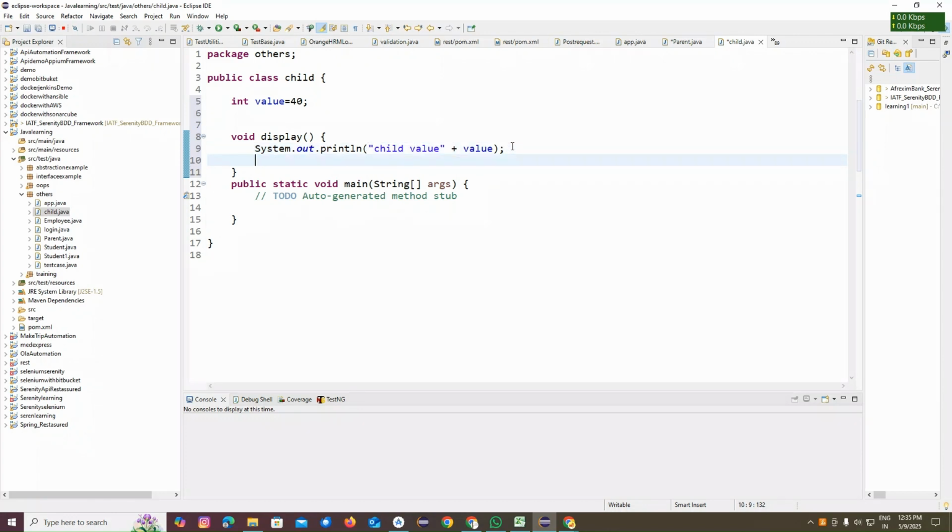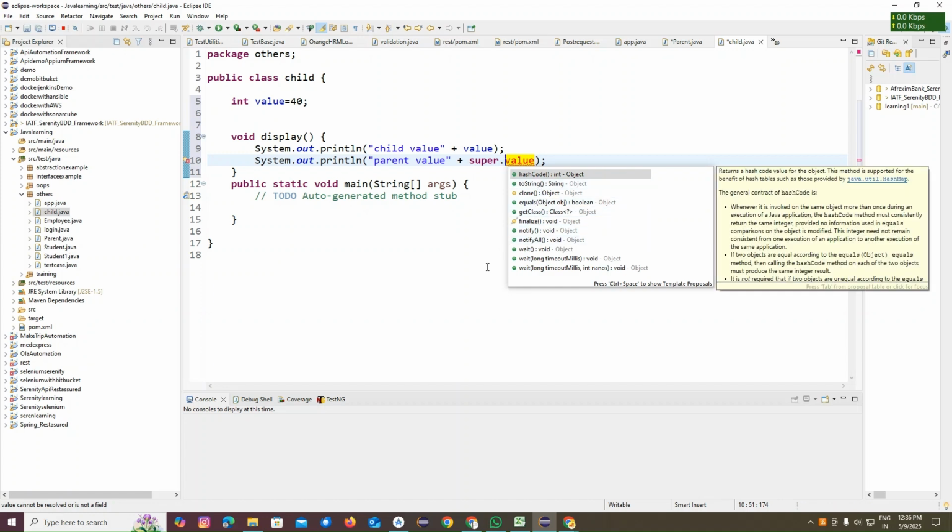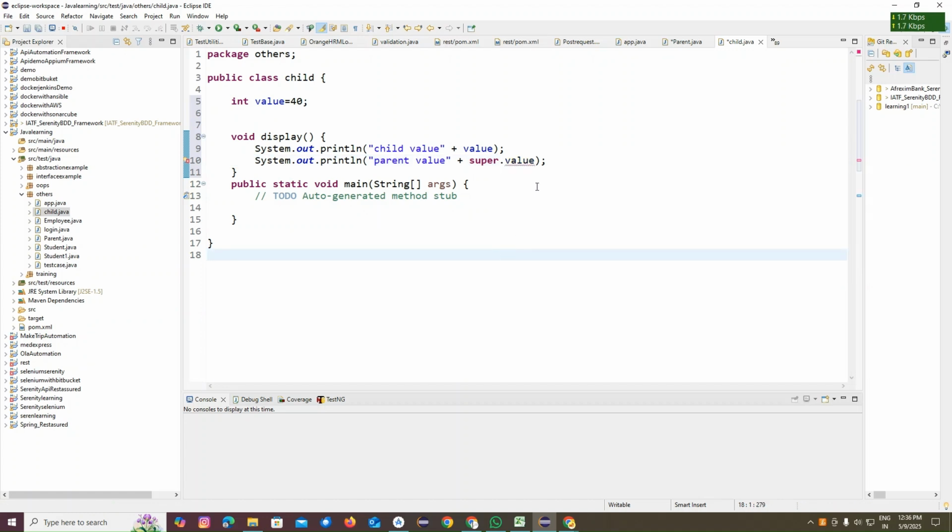Suppose I want to invoke the super class value. For that, I'll just copy and change it: parent value, so I'll give super dot value. If I give super dot value, what happens? It's going to invoke the parent value, but we need to extend it. As I told you, it works with inheritance, so we have to give extends Parent.